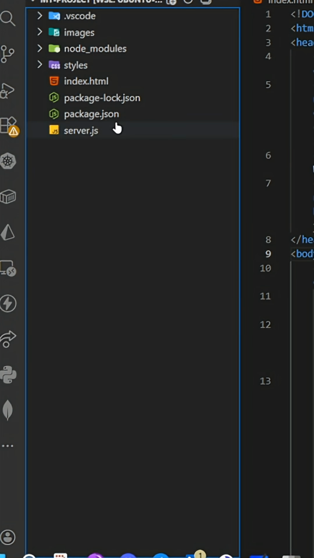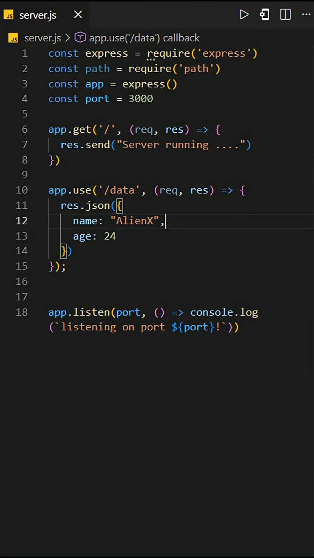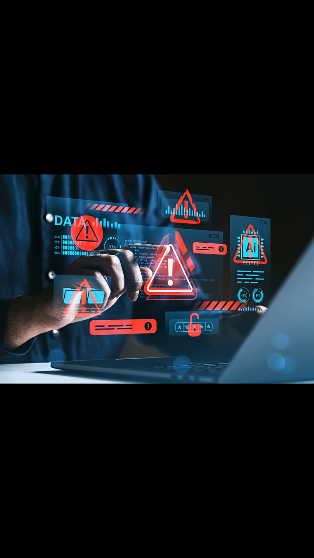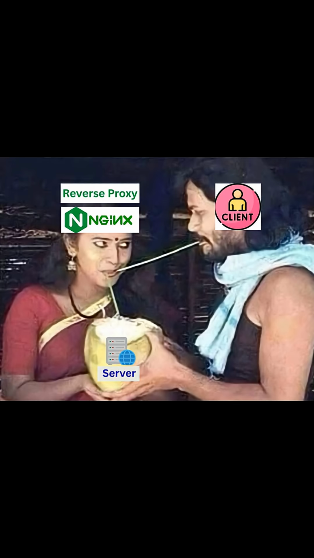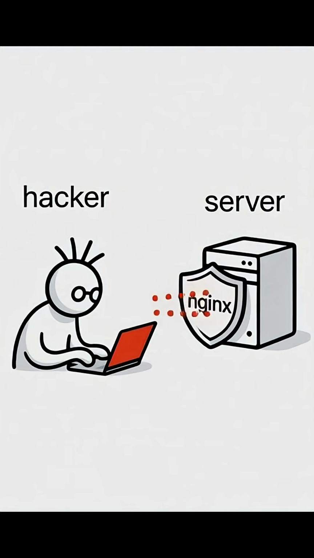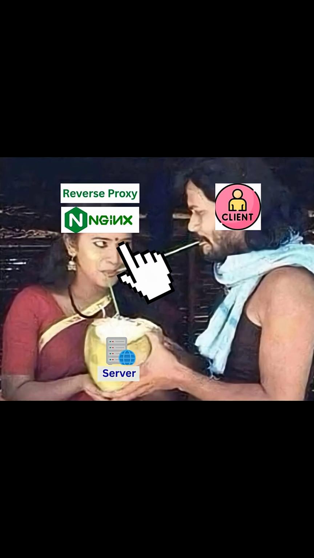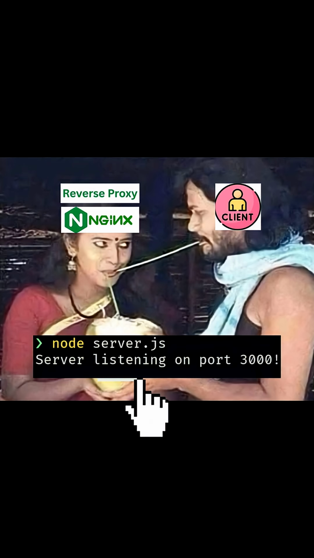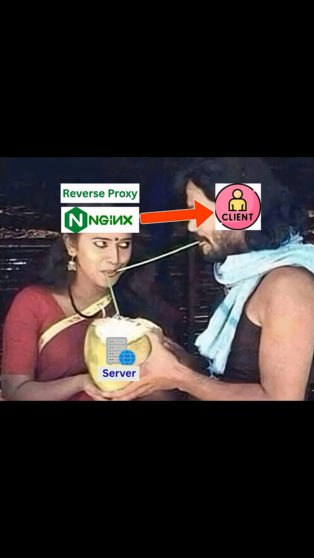Now let's say your project also has a backend server that returns some demo data. You don't want to expose this server directly to the internet. Instead, you want to access it through a reverse proxy. This keeps it secure and separate it from the outer world. So now people will make requests to NGINX, and NGINX will forward those requests to your backend server, which is running on port 3000, get the response, and then send it back to the user.